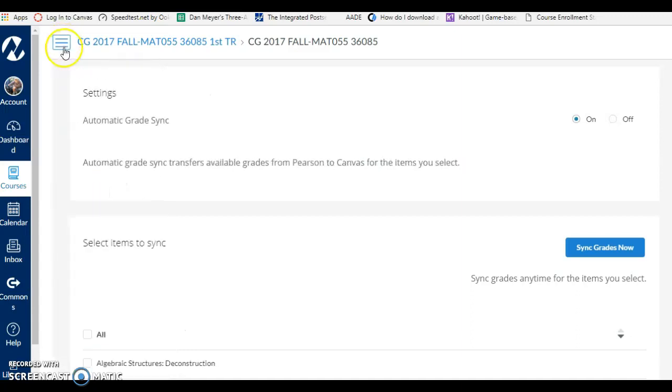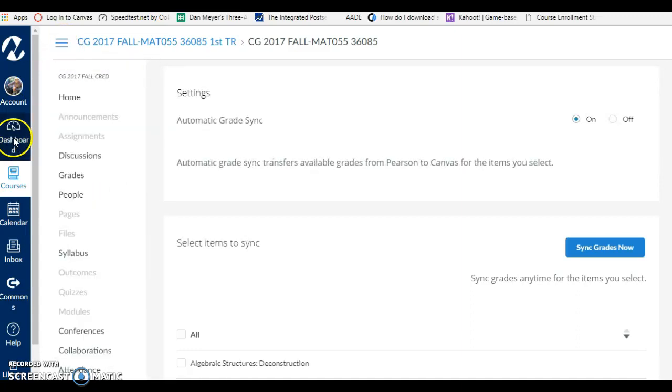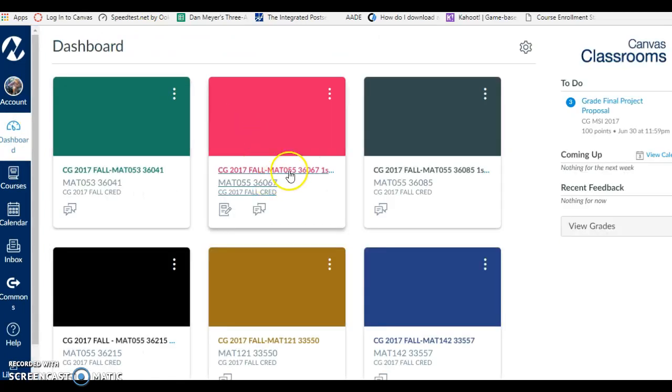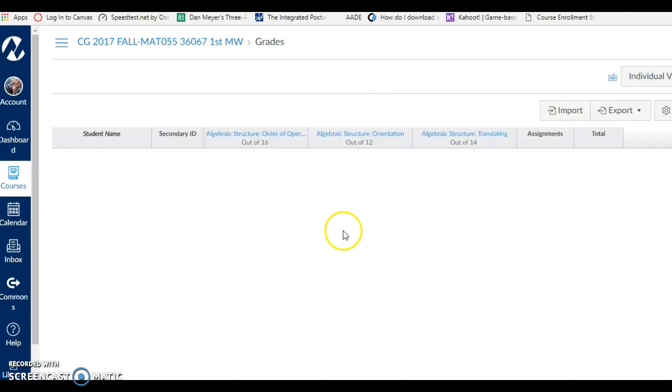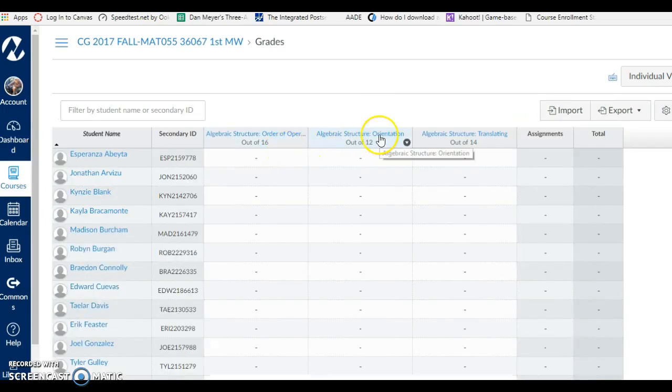I can show you that in a different course that I've already done. So in the gradebook, I already did the syncing, and you'll see that the assignments are listed up there just as they would be in the past for students. So everything is automated now. You may have to sync grades once or twice, but for the most part, it should be automated for you at this time.